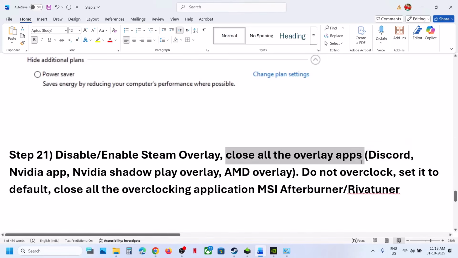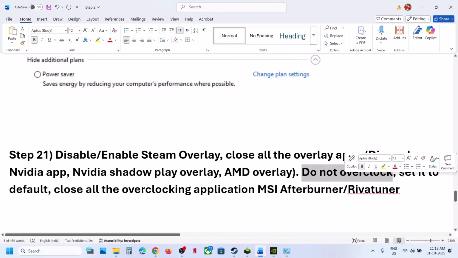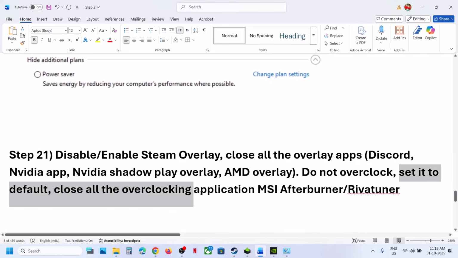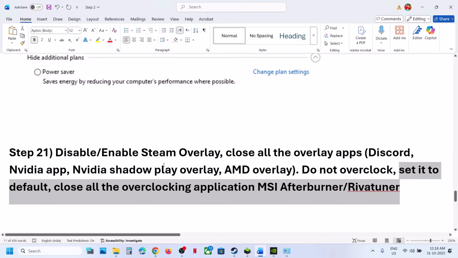Close all kinds of overlay applications. Do not overclock. You can set it to default. Close all the overclocking applications, like if you have MSI Afterburner or RivaTuner running, close it and then launch the game.